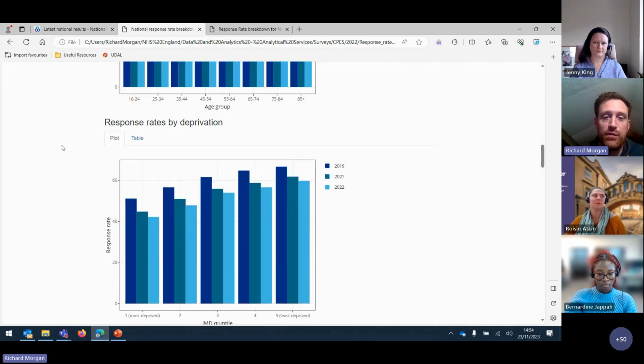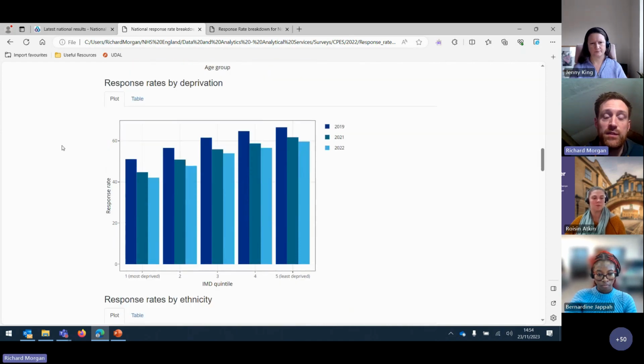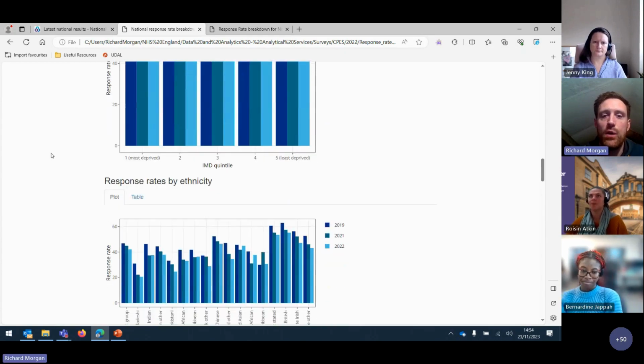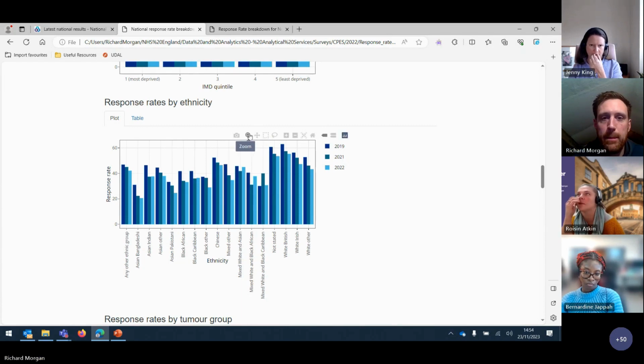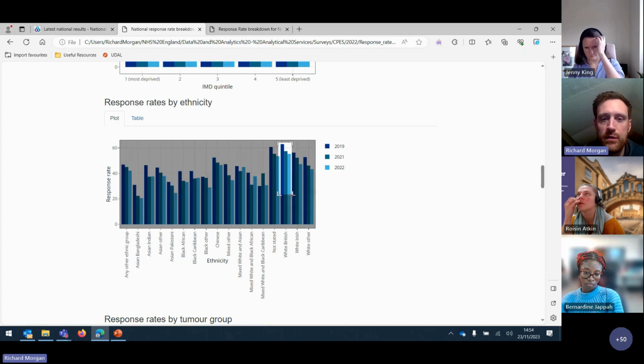And then if I perhaps just pick up deprivation, it roughly tracks what you might expect to see from most deprived up to the least deprived, but that's not quite as big a discrepancy as you would see for age group or for ethnicity. So I will just zoom in on a little bit of this chart just to focus on some of the differences in ethnicity. I can just zoom in onto this section of the chart.